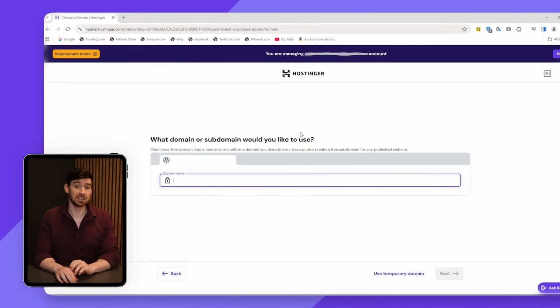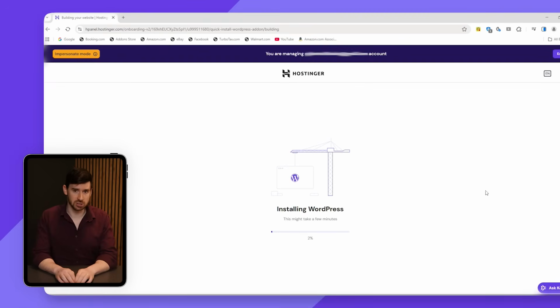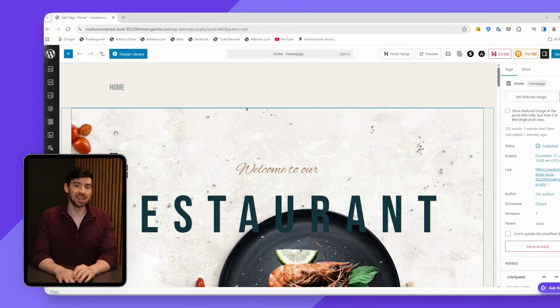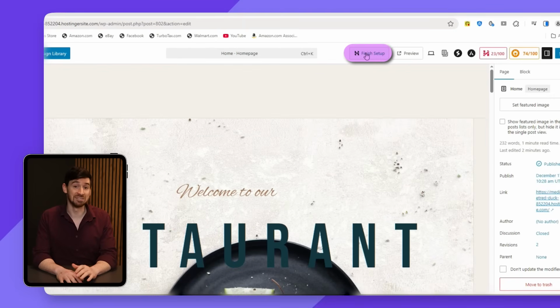After that, you'll be asked to choose a domain. For now, just use the temporary domain that comes with your Hostinger plan and click Use Temporary Domain. WordPress will start installing, and once it's done, you'll be taken straight into WordPress with a preview of the template you just picked. We're not keeping it, so just go up to the top and click Finish Setup.